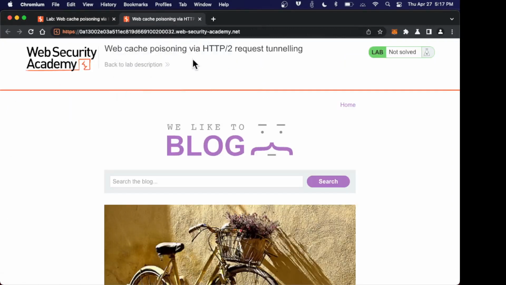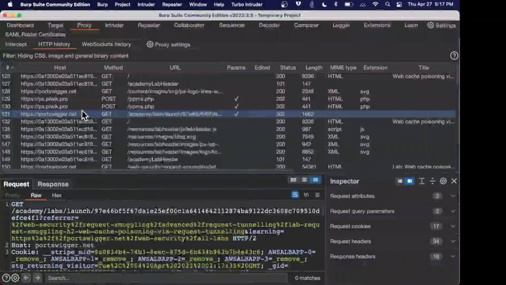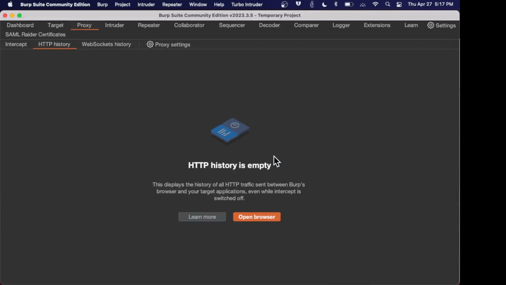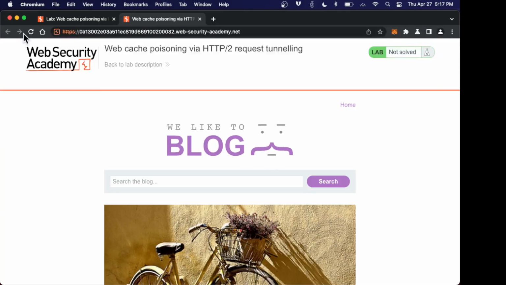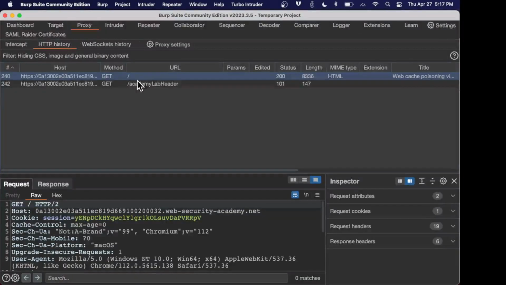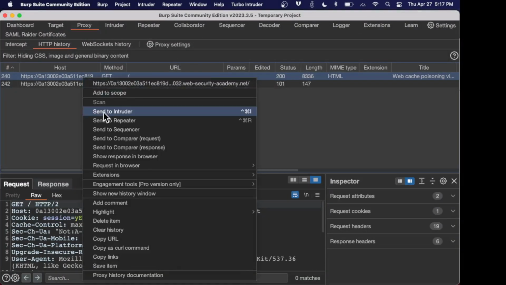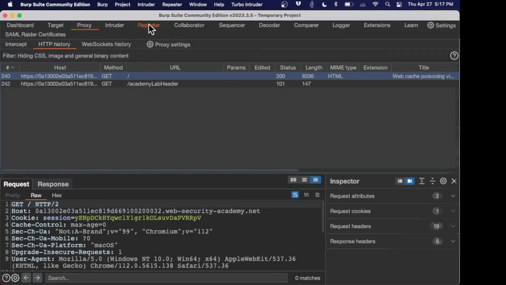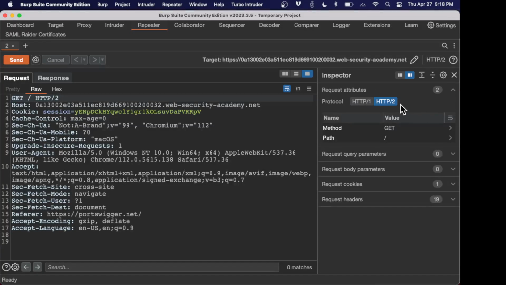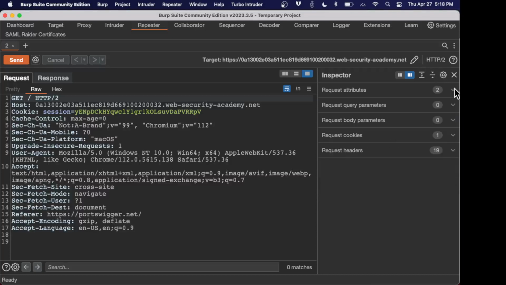All right, so here's the lab. And I want to go to Burp in HTTP history and just clear all the old data, clear history, to make it easier to find the request I need. And then just refresh this home page. And here's the GET that gets the home page, GET slash. This is the request I want to use. So I send that to the repeater, and here you see it's using HTTP2, and in the inspector, you can see it's using HTTP2. And so we can now try a few attacks here.